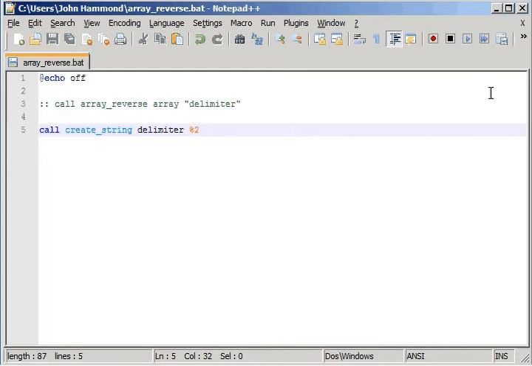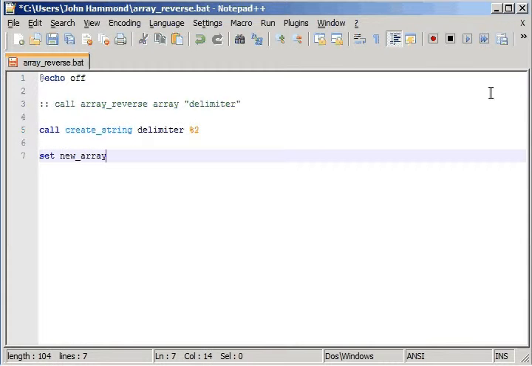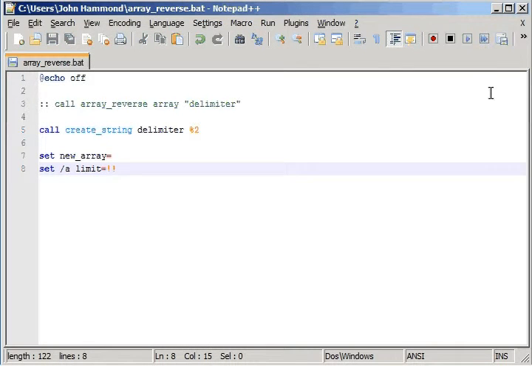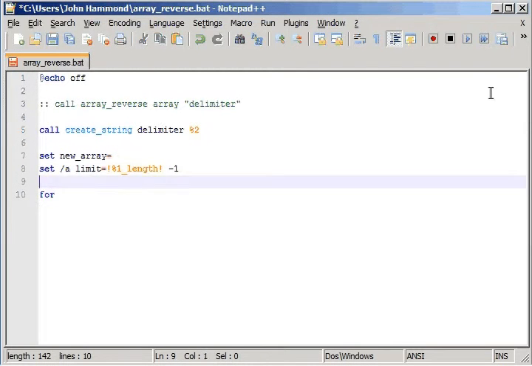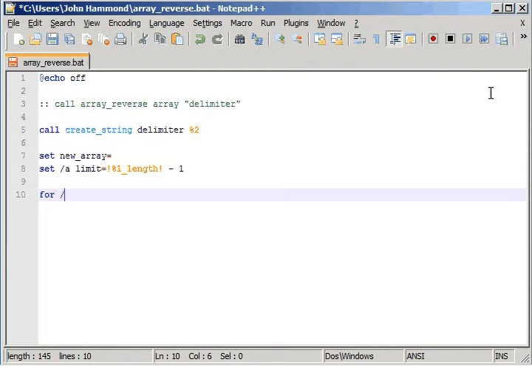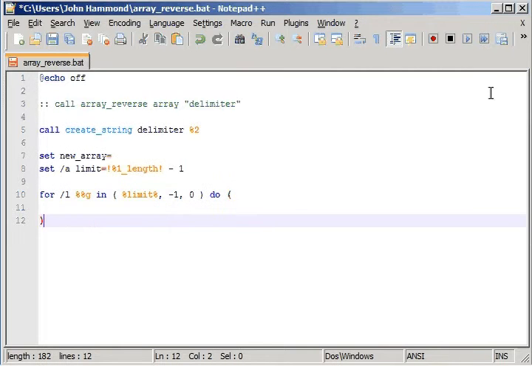So the delimiter is something we need to worry about, so that's going to become a string. And we do need a new array to keep track of everything, but for now we're going to set that to be absolutely nothing, because we're going to work with it later on. Now, limit can go ahead and equal the length of our array, subtract 1. And then we'll begin looping. So, for /L %%G in, and the way we're going to do this is count backwards. We start at our limit, or the very end of the array, increment by -1, so we're counting down, and go down until we reach 0.